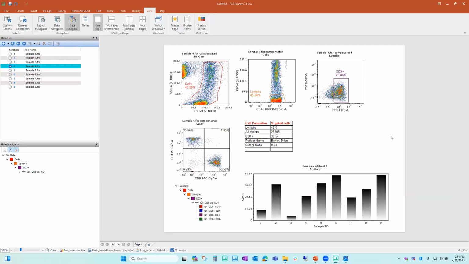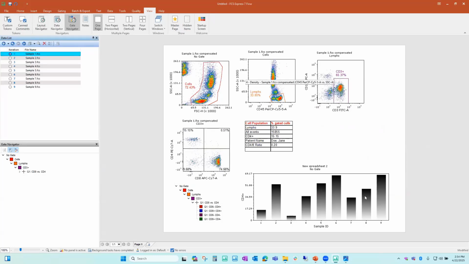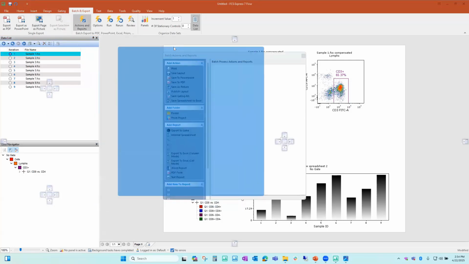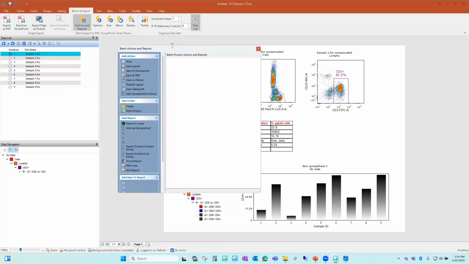All right. So we have our layout built here. So the next question is batch processing. We can do that by going to our batch and export tab. And then we're going to first start with our batch actions and reports. So batch processing, in my mind, is kind of 2 things. The first question is what sort of exports do you want at the end of your analysis? Do you want a PDF? Do you want a PowerPoint presentation? Do you want an Excel spreadsheet? Do you want all of those things? Are those the things you're going to be creating every single time at the end of your analysis?